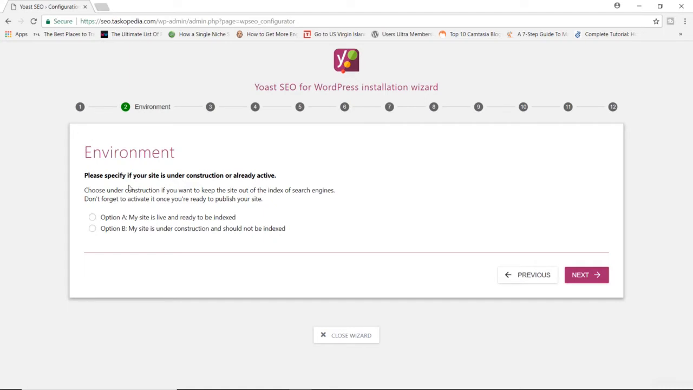What kind of site do you have? Is it live or is it under construction? Now, some people might argue that you can install Yoast at any time, it doesn't matter. Now, personally, I like to install Yoast on a site that's live and running. And the reason is because Yoast as a plugin needs data to work with. It needs posts. It needs to have a site that's already built in order for it to be effective. So I'm going to go ahead now and assume that you already have a site that's built and you're simply trying to install Yoast on it.